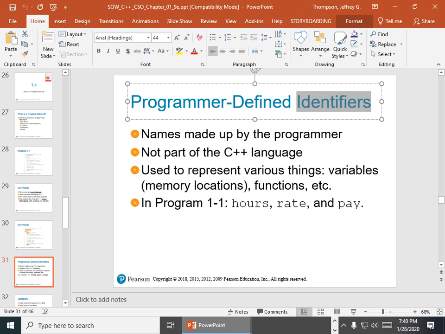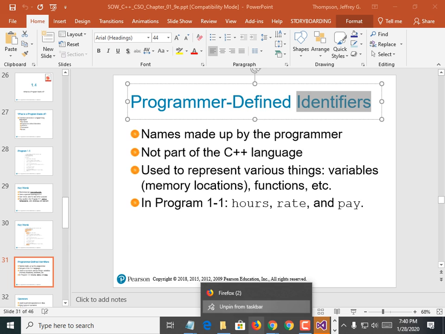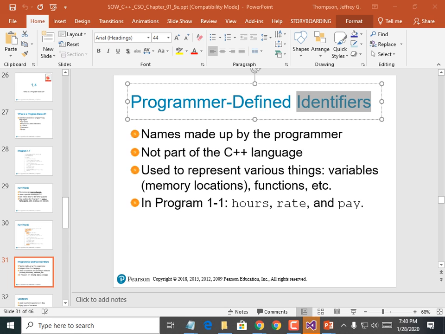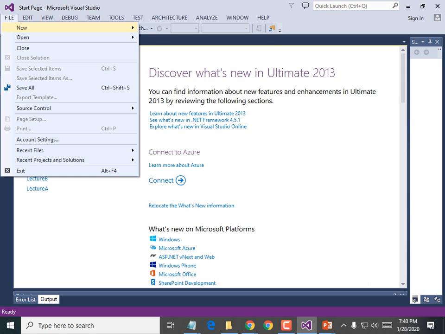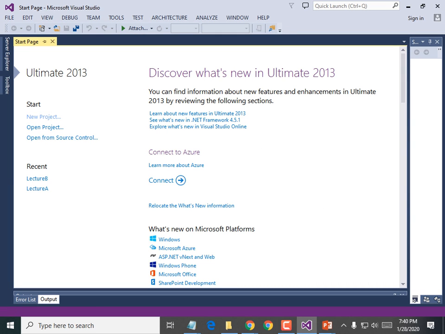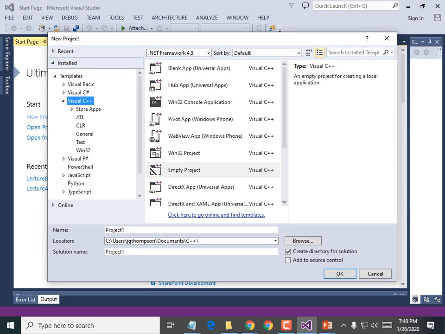So let's go ahead and start using Visual Studio now. I'm going to make a new file, so I'm going to need my boilerplate. So new project, C++, empty project. If you're using Visual Studio 2019 or whatever, you know by now how to do that. You just choose app type as desktop, language as C++, and then choose empty project. Lecture C.